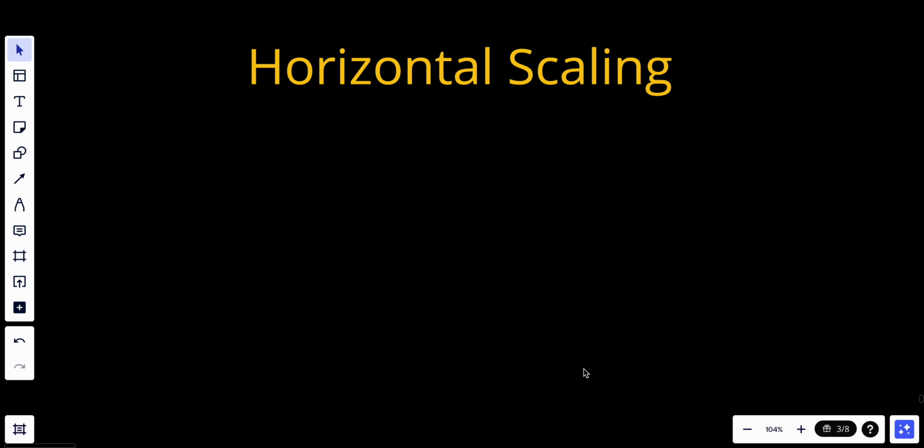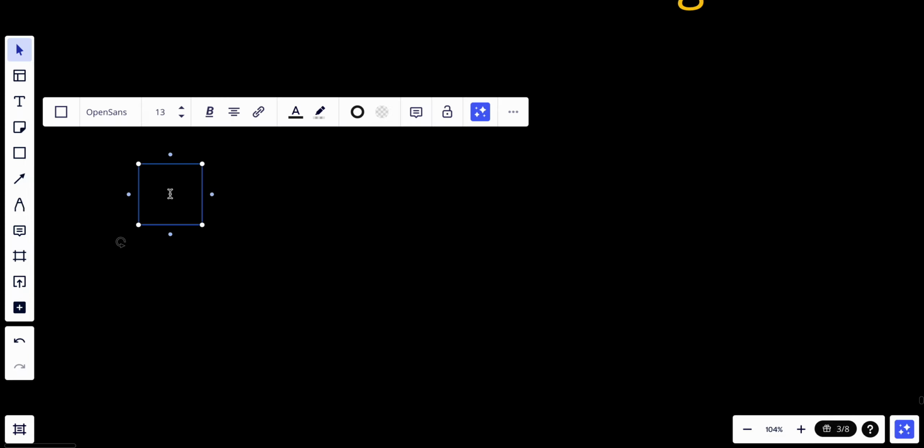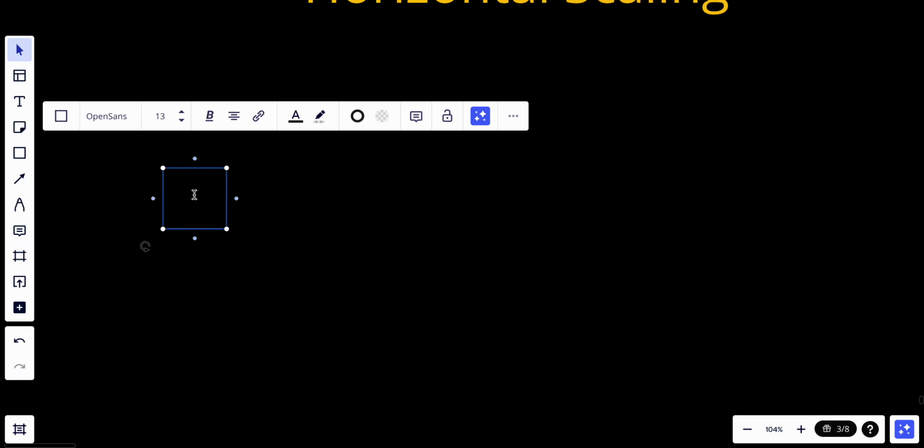Our course in system design fundamentals. Today we will talk about horizontal scaling. So before we talk about horizontal scaling, let's talk about what is a problem that we have that we need to use horizontal scaling to solve it.